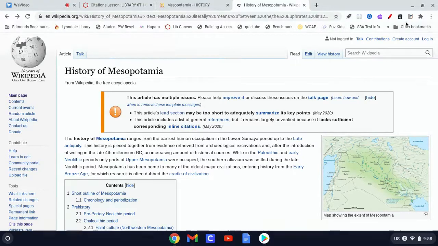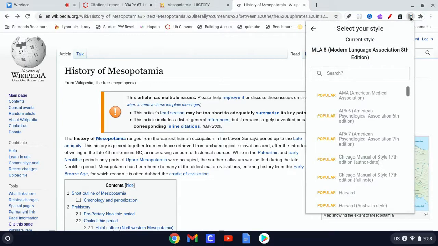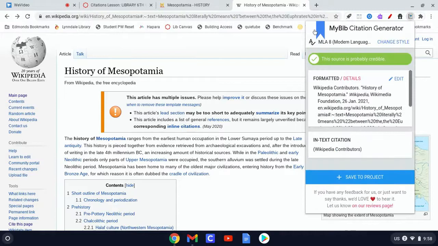I do the same thing on this one: I click on my MyBib extension generator. Remember, it says MLA. I just have to click on the arrow. And then this is interesting right here. This says this source is probably credible. If you ever see probably credible, you will always need to back up your information with other sites. That's really important.